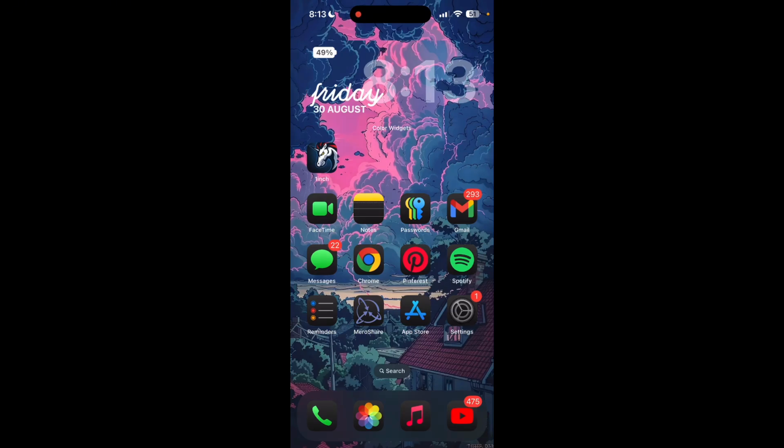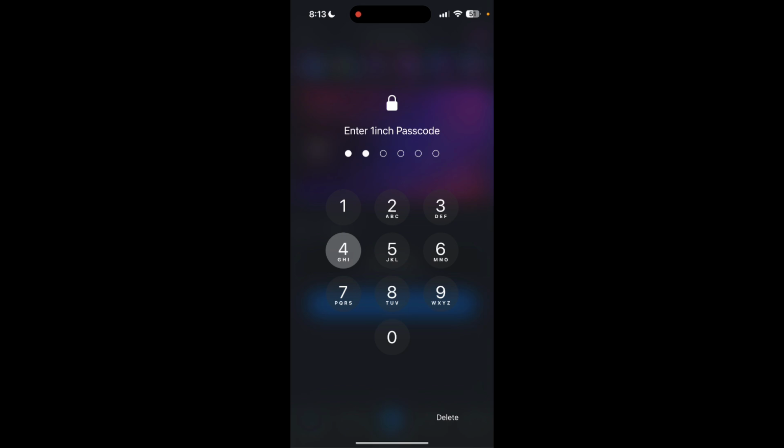In this video, we are going to learn how to create a wallet in 1inch wallet account. First of all, find and open 1inch application on your device. Make sure to log in to your account.